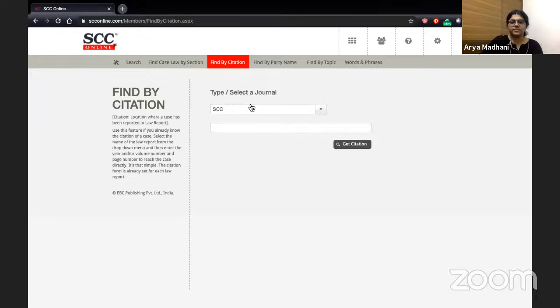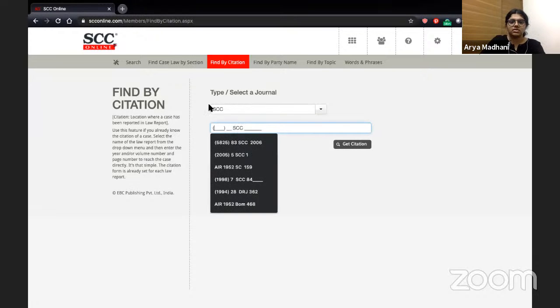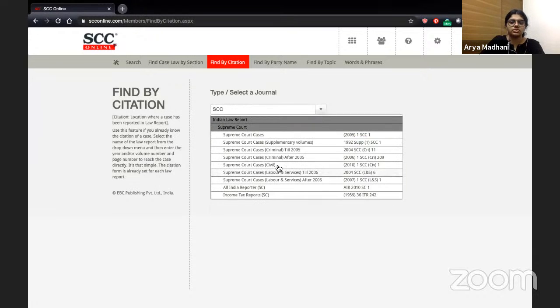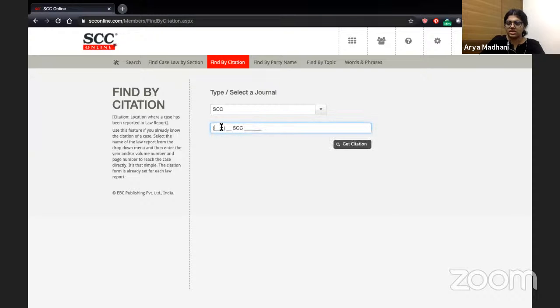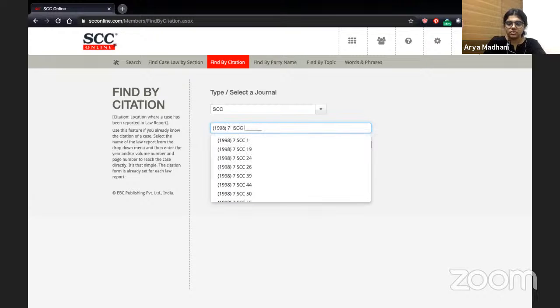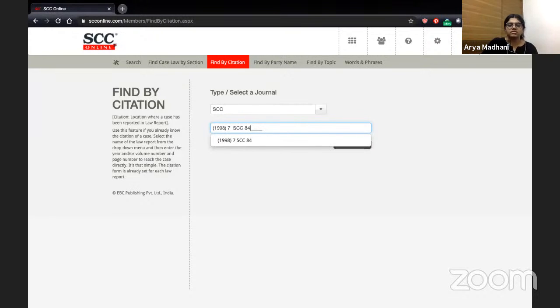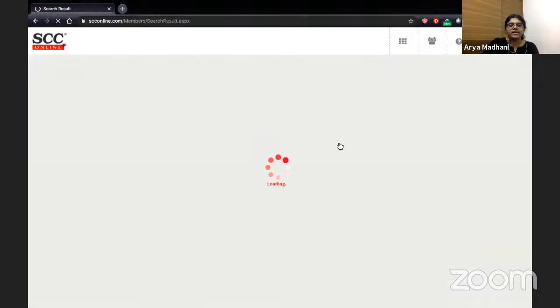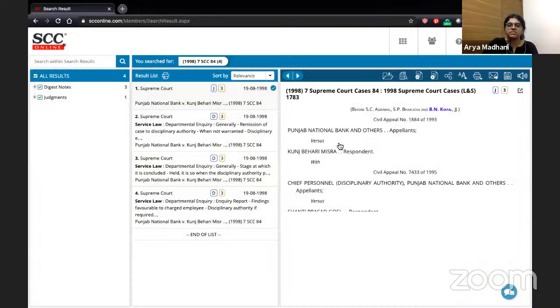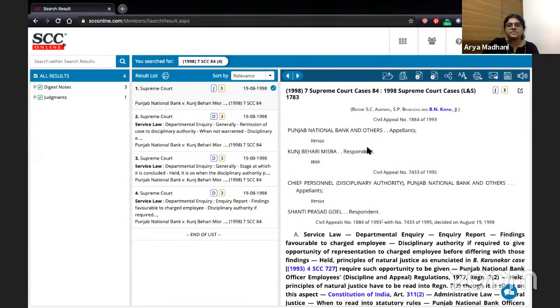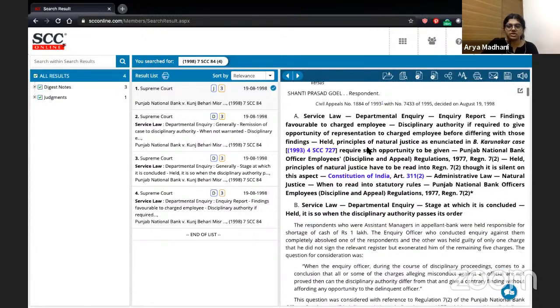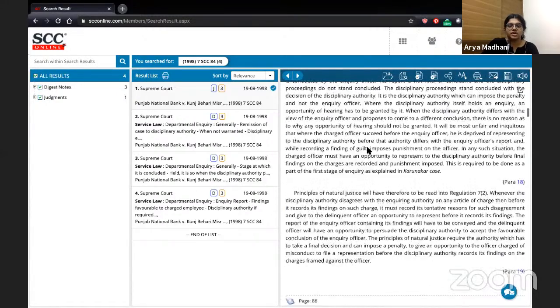So let's take, for example, SCC. You first have to select which journal you want. So we're going to stick to SCC Online itself. I have a couple of them noted down, so I'm just going to write them down. What you have to do is simply write down the numbers that you get and run it through the search. And this is going to be, I think, the Kunj Bihari Mishra one. Yeah, so this is Punjab National Bank versus Kunj Bihari Mishra. And you have the judgment right in front of you.